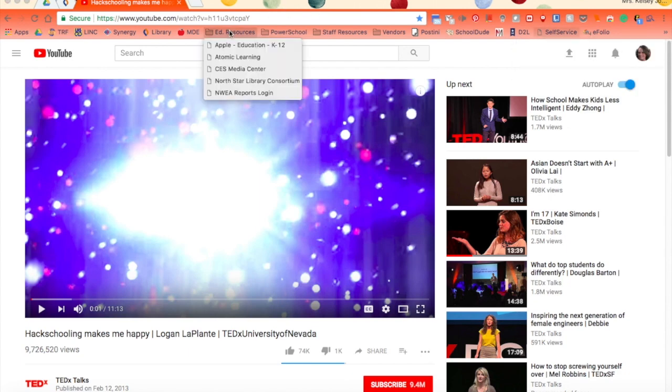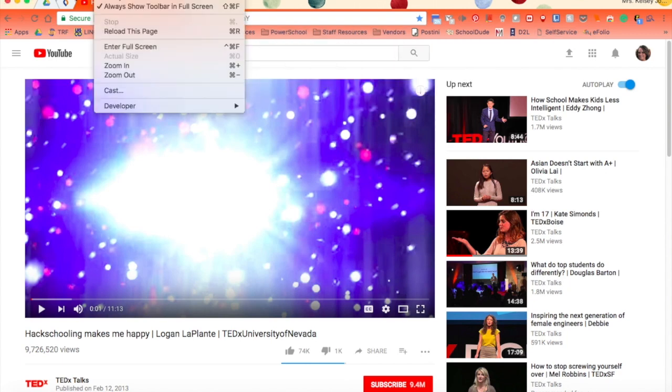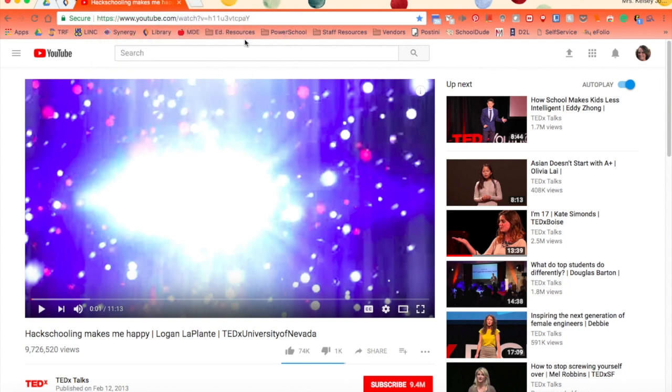Make sure if you don't see your bookmark bar down here, you go to View up at the top and make sure that Always Show Bookmark Bar is checked so that you have your bookmark bar down below here and you can find the things that you're bookmarking a lot easier.